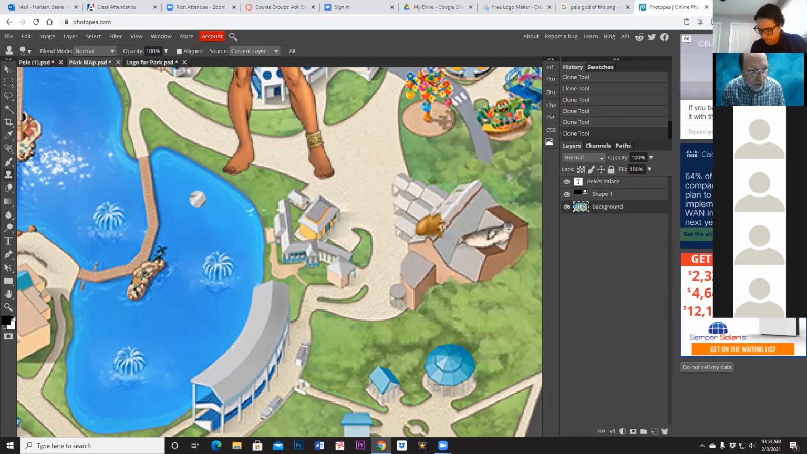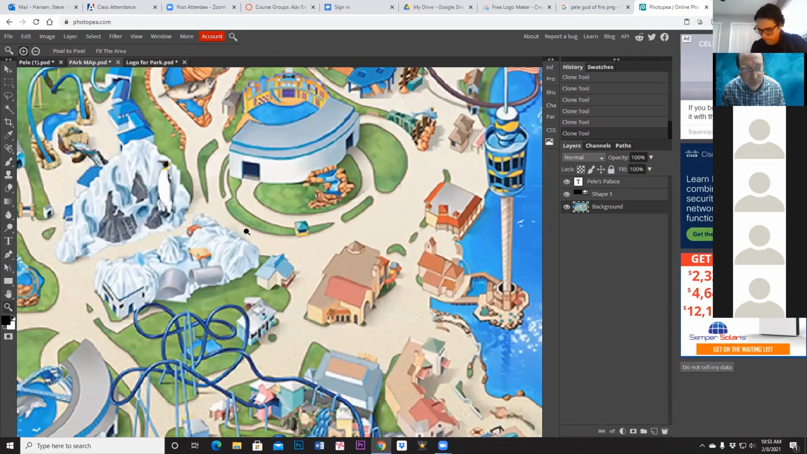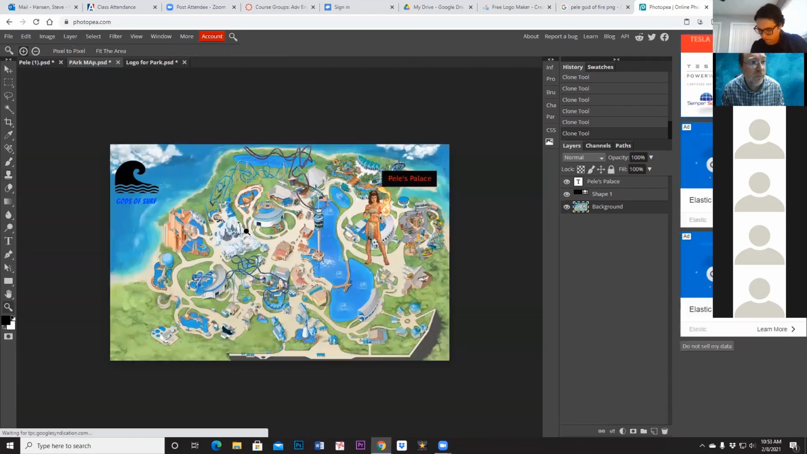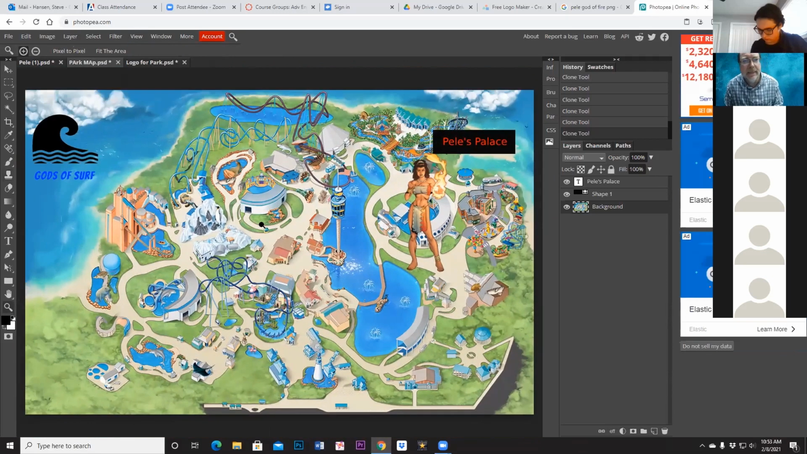All right, let me zoom out. How do you zoom out? There's a magnifying glass, and if you hold the Alt key down, it can zoom out. If you don't, it zooms in. You could also go to View and say zoom in or zoom out. So there's always multiple ways to do things in this. Anyway, I got a good start here for my Gods of Surfland, Pele's Palace, and then whatever other crazy characters I'm going to have in there.